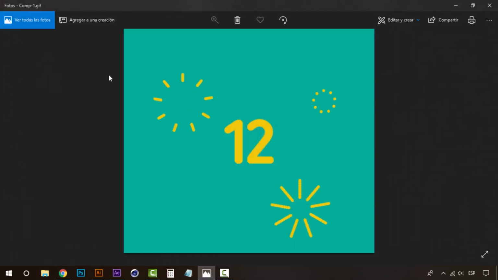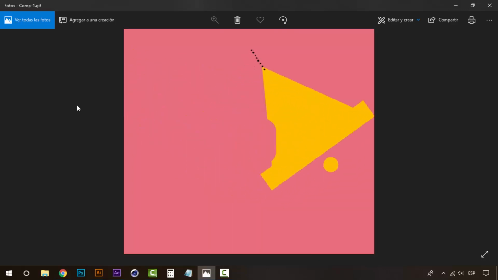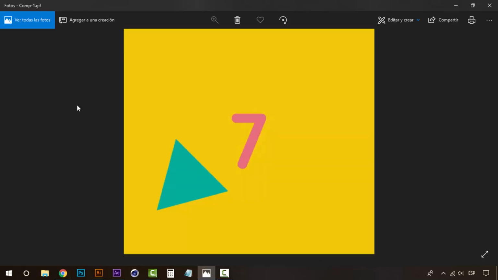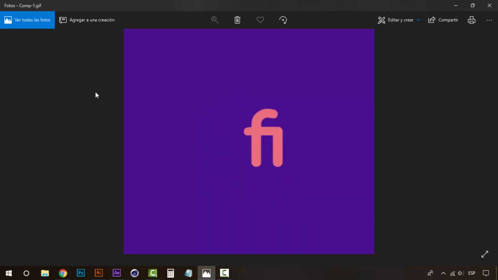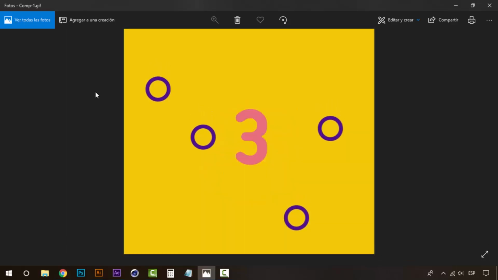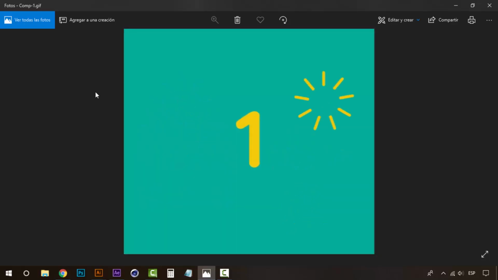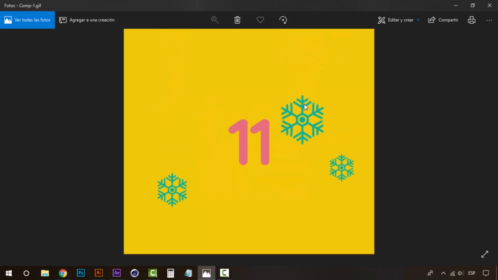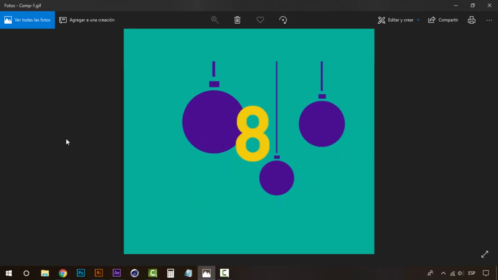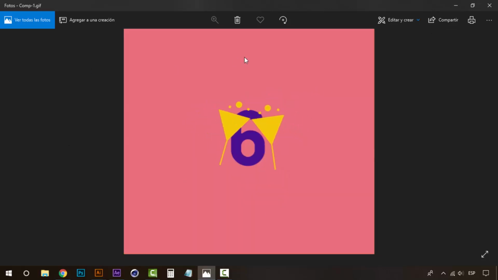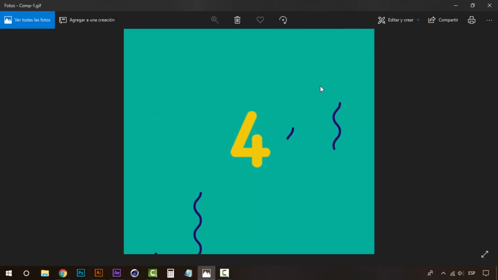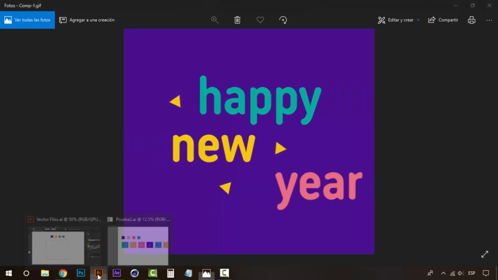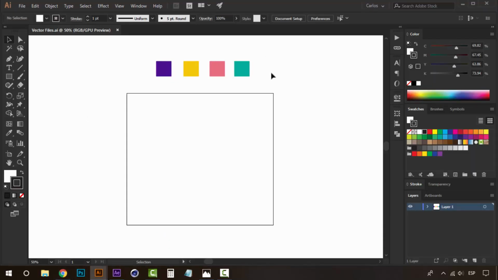As you know, this is what we're going to create, the 12 bells of New Year's Eve. So it's going to be very fun. We're going to do this on Illustrator first to create the vector files, and then we're going to After Effects. So the first thing that I want to do is to create the color palette, because you can see that we have a very nice color palette, and I have it here on Illustrator.